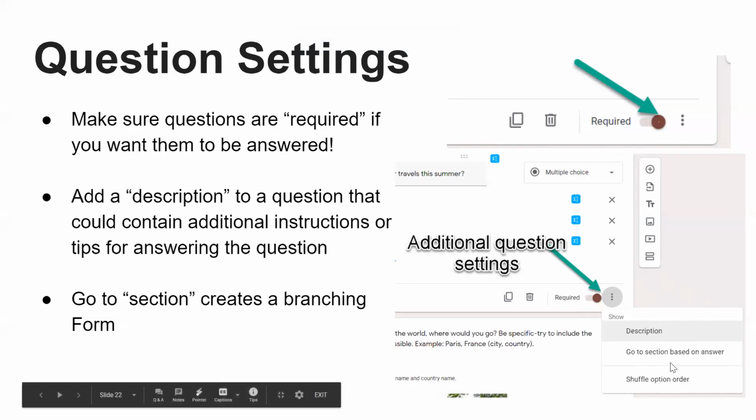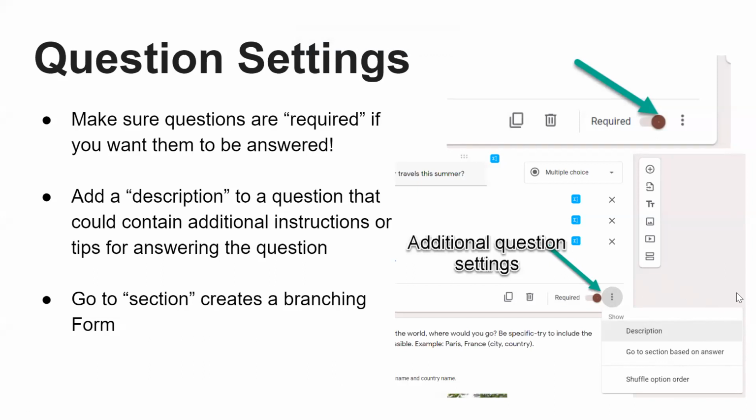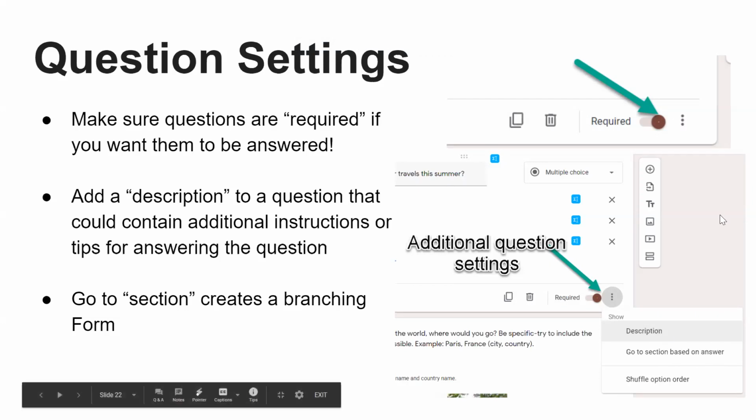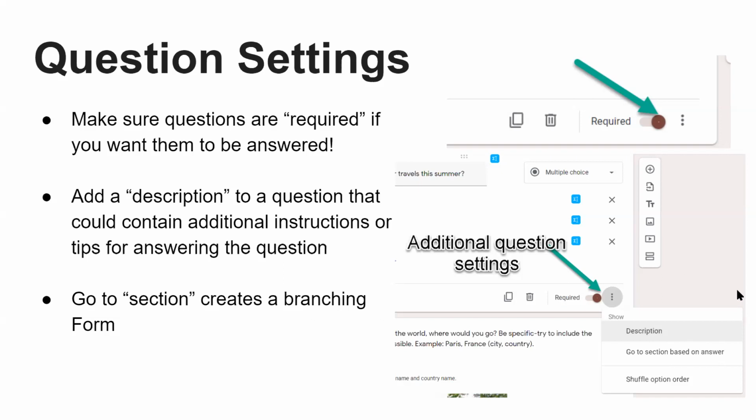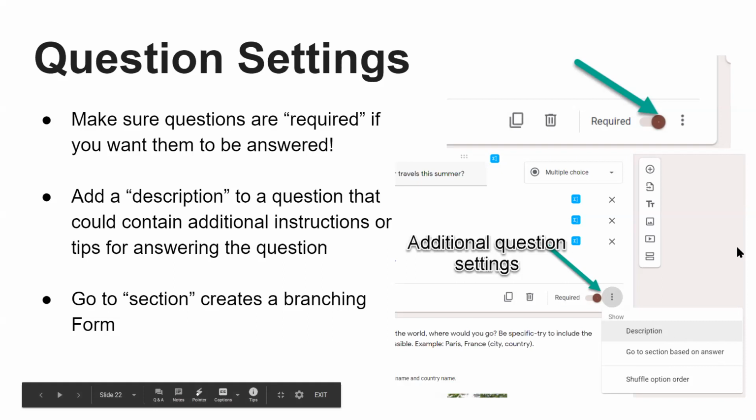And then these other options here, you can shuffle the question order, or you can go to a different section based on an answer. So this is where we get into some of the advanced options with forms, where you can give students different pathways on a form based on how they answer questions. That's a fun way to use forms in an advanced way. It does take a little bit of planning up front, but I'll show you an example of what that looks like, and you can experience answering a form in that format. So those are the basic question settings.